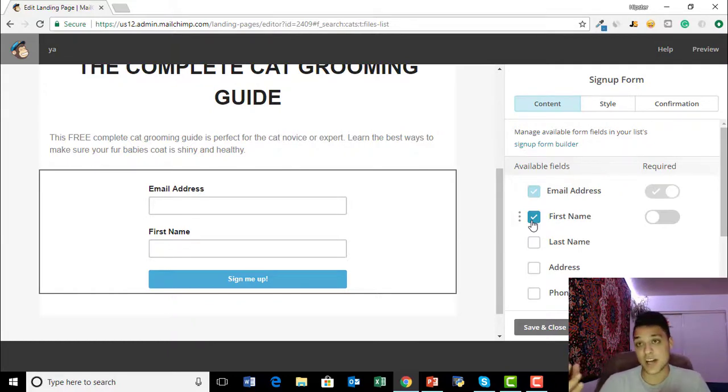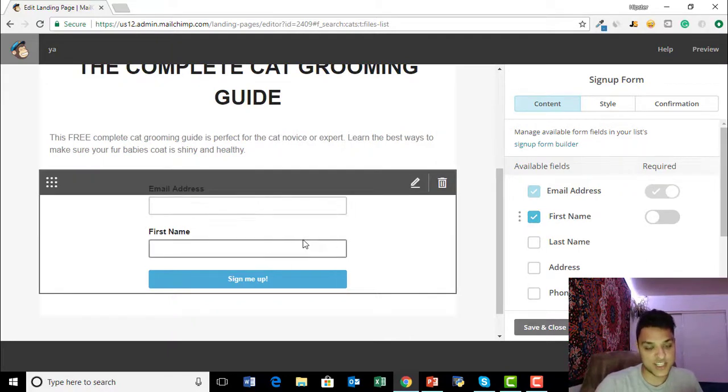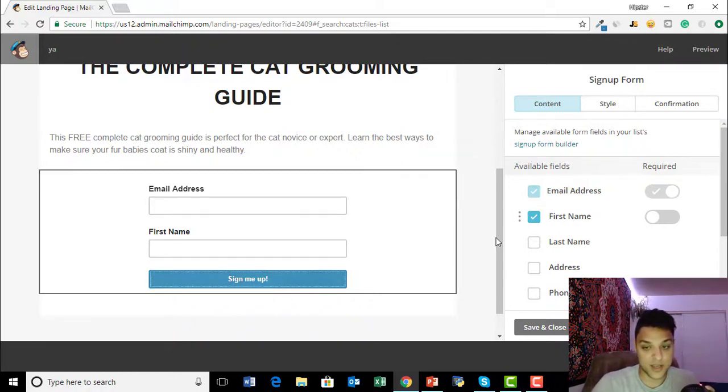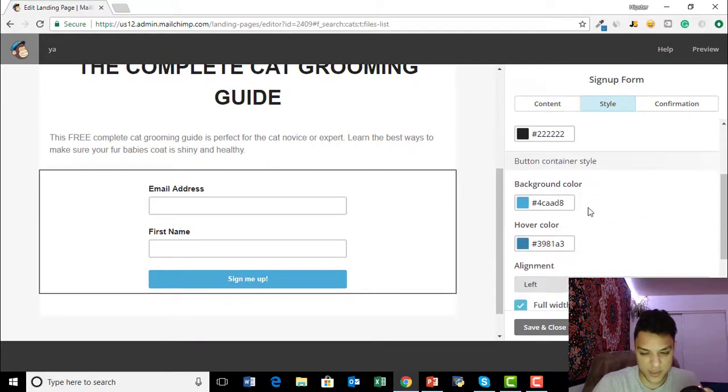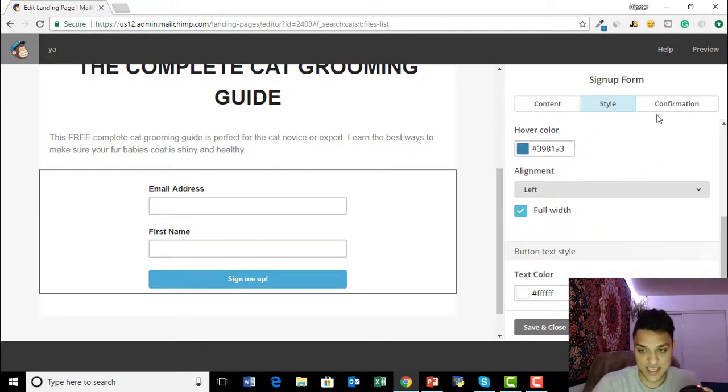So if you ever wonder when you've got an email and it says, hey Jack, and you're like, how the hell did they know my name? Pretty much what they do is they collect this information here, and then they use a script of code that will show, okay, use hey and then first name here, and then we'll automate what that is. So that's how they do that, and that's really the only thing you need to do. And then you can have the sign me up button. Again, there's styles if you want to change the color of it. It doesn't really matter too much if you want to change what it says.